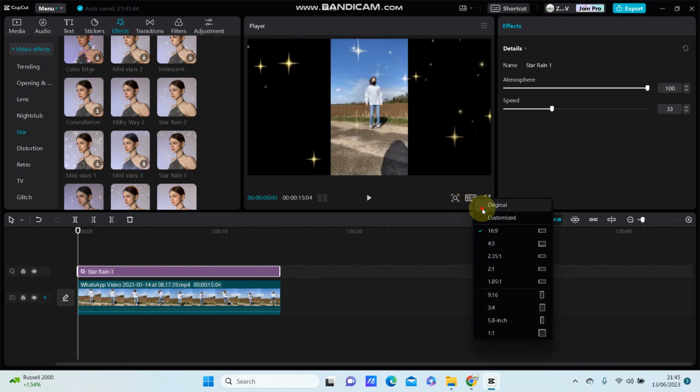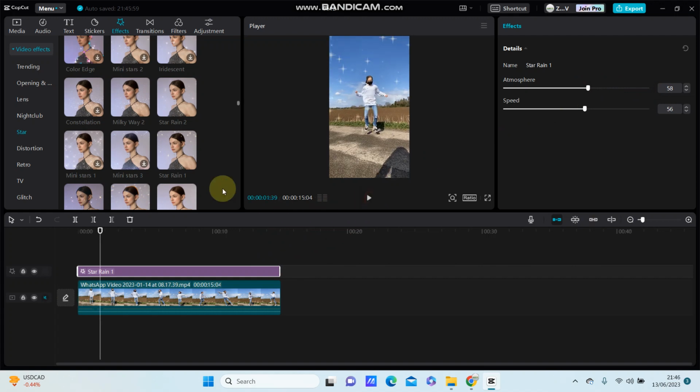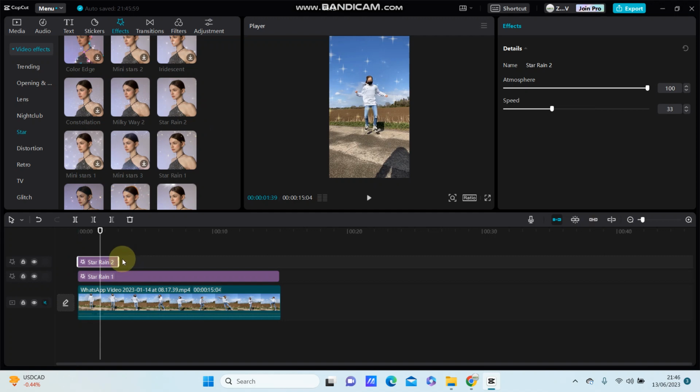So I'm going to change the aspect ratio, and you can adjust the atmosphere and the speed. Already added the star. Cool.